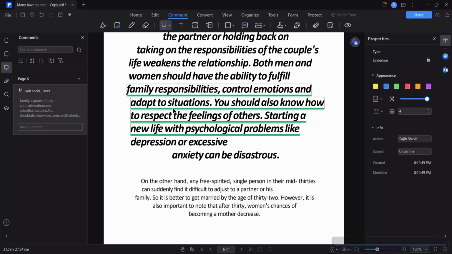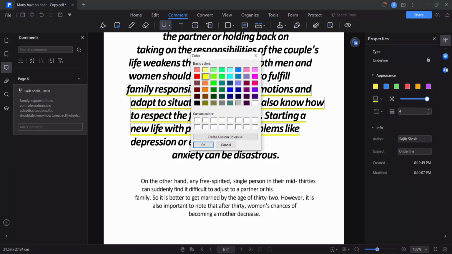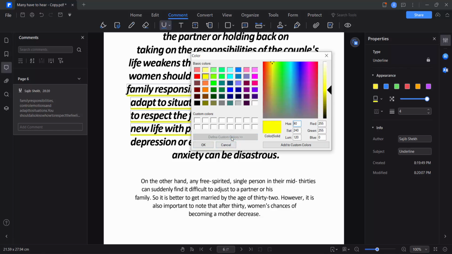As you can see, this green color default underline is now showing, and in the right sidebar you will find the Properties option. Now you can use this default yellow color. Also you can add more colors: click this color, select More Colors, and then select Define Custom Color.